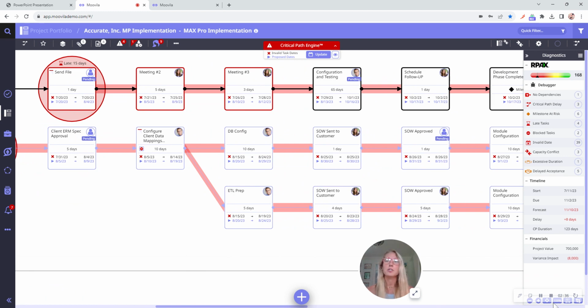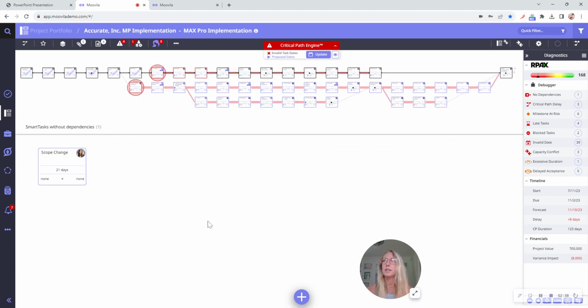Another great thing to show them, and I'm going to fit everything back out to screen here, is that sometimes clients want to change the scope on the project. And when that happens, being able to clearly and visually articulate exactly how that's going to impact the current timeline is very easy to do in Perfect Project.